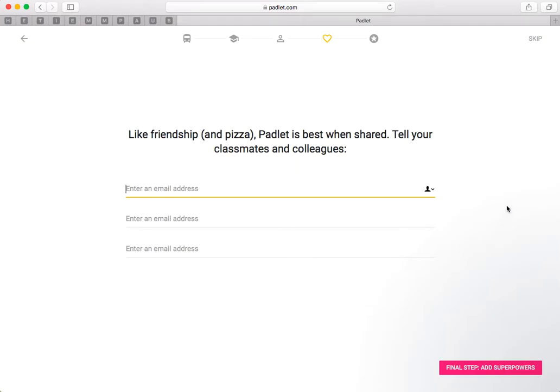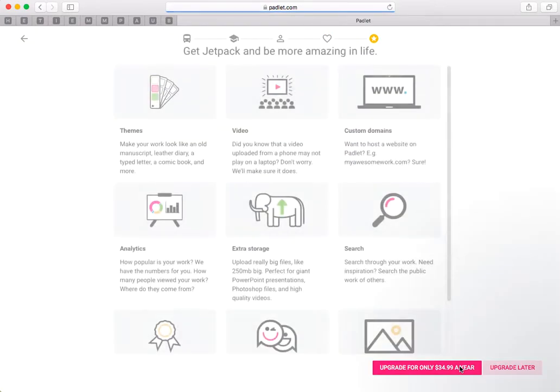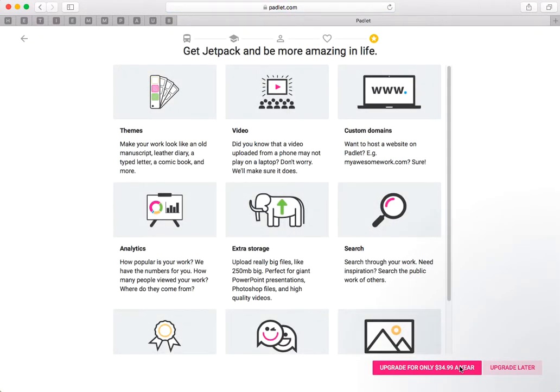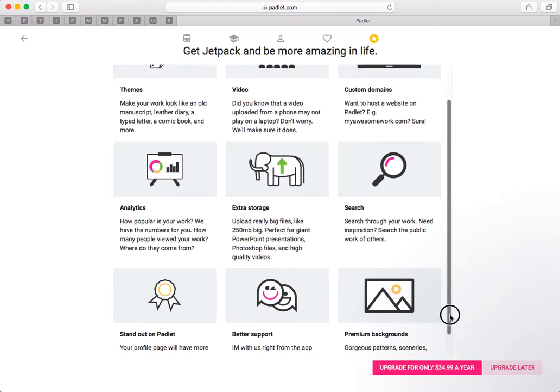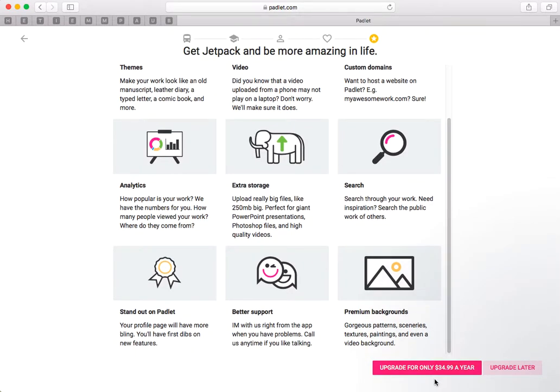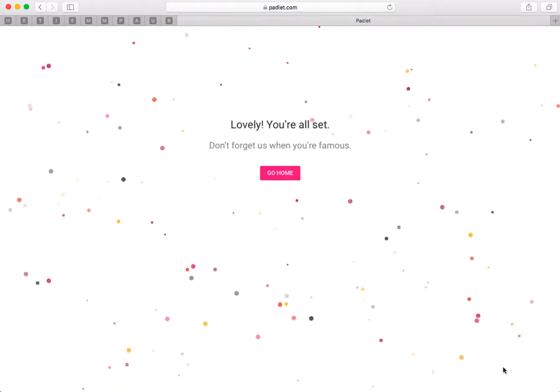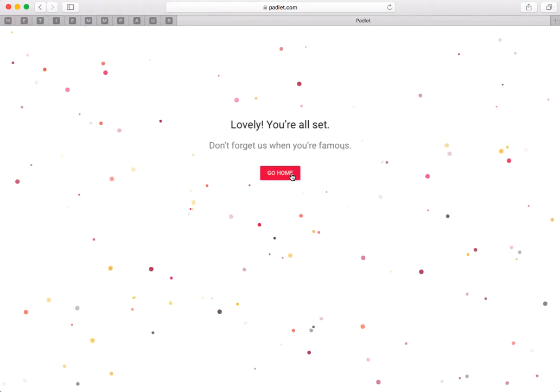And I also want to point out that if you were in a crunch for time and you did not want to go through the tutorial, you could always have hit the skip button right up here, and it would take you right to your home screen. Next, you'll hit the final step. It says add superpowers. What this screen is, it explains everything you can do if you have the upgraded version. And now, to get the upgraded version, you can hit this button, and it'll let you pay $34.99 a year. But for this purpose, we're just going to hit the upgrade later button, and it takes you to this screen. It says you're all set, and you'll just hit go home.